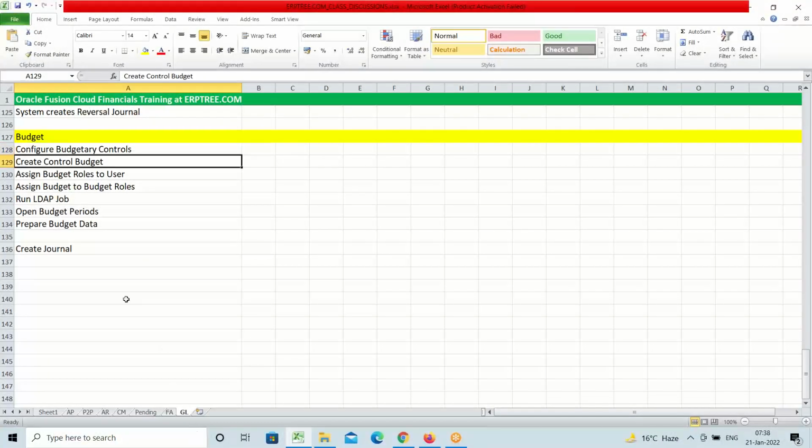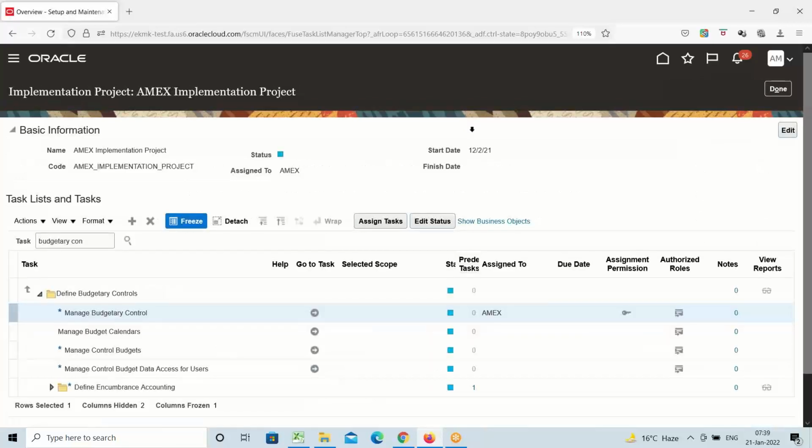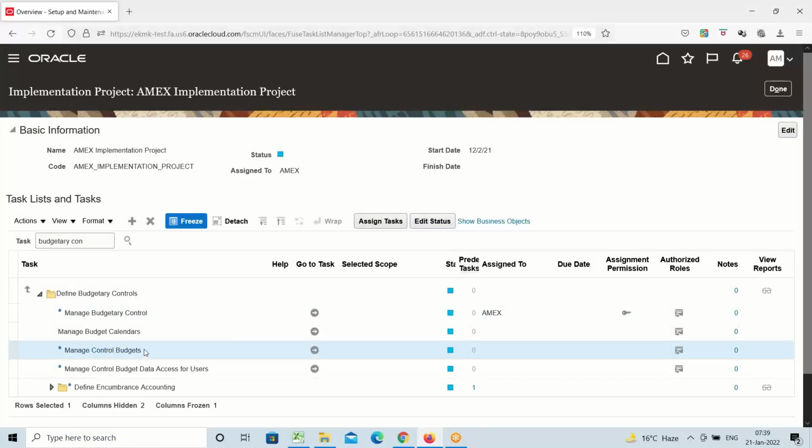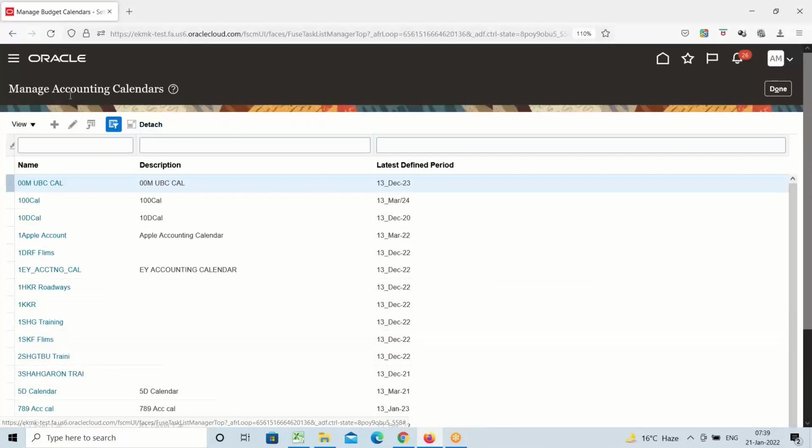Now we have to create the control budget. Since we enabled budgetary control for our primary ledger, we'll be able to create the budget against our primary ledger. So here say save and close. Here you can create a control budget. You can create a separate budget calendar, or else ideally we use our accounting calendar only for budgeting purposes. You don't have to create it, not required. They gave that flexibility, but ideally it is not required. Say we are navigating to the accounting calendar page only, not required. Okay.